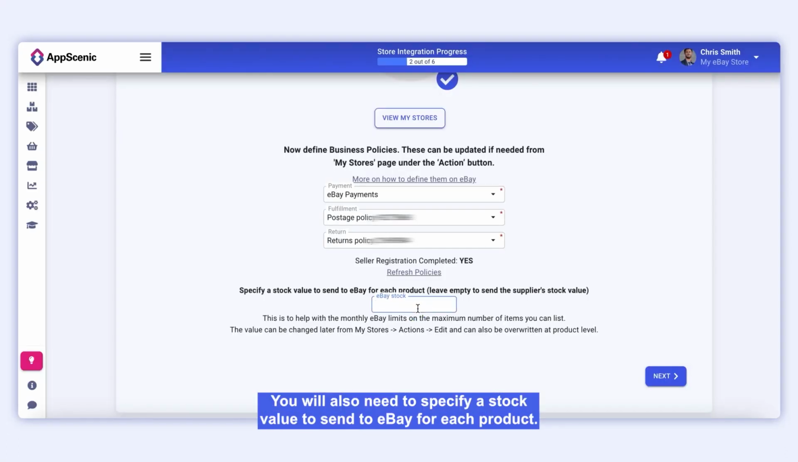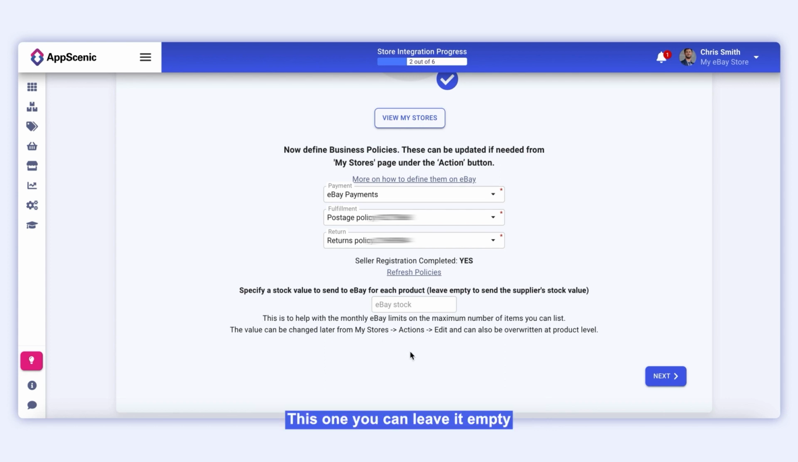You will also need to specify a stock value to send to eBay for each product. This one you can leave empty if you want to have the supplier stock's value here. You can edit this value later on from My Stores by clicking on the Actions button. Once you complete all these, you can click on Next.